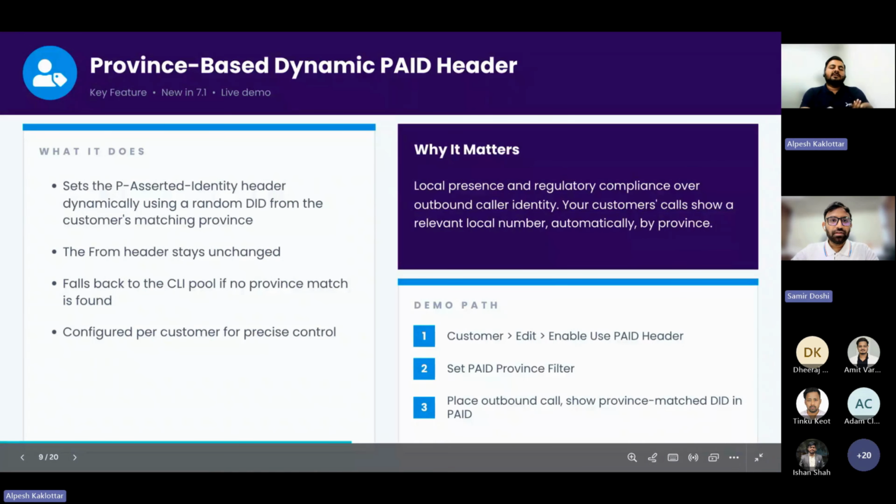Yes. Another one, Samir, is the province-based dynamic P-Asserted-Identity header. So this is another example where a couple of customers were looking for this functionality and we added it. We have almost everything there, but we did some fine tuning on that to make sure it works, and that it is applicable and useful for other customers as well.